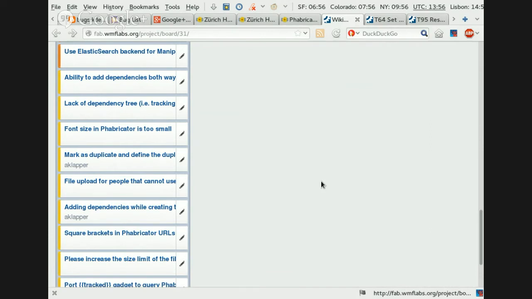Font that size thing is not too small. Wait, there's two chats. No worries, I'm pretty careful. Yeah, yeah. Zoom? Greg, we also want to have a Scribunto backend. We'll talk about this later. Yeah. Okay. Moving on.